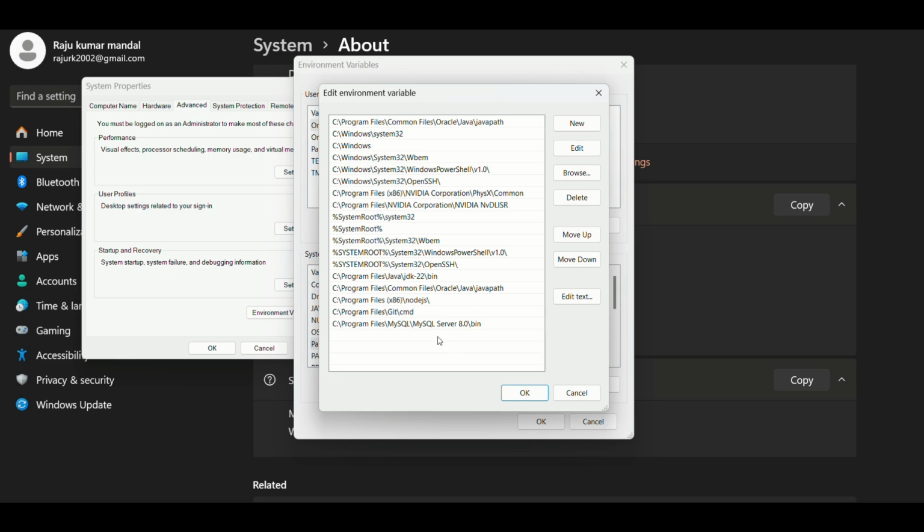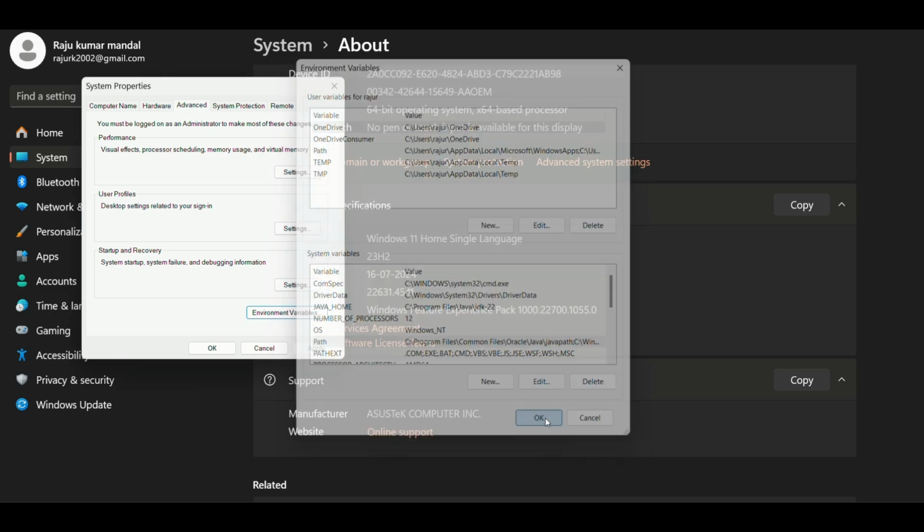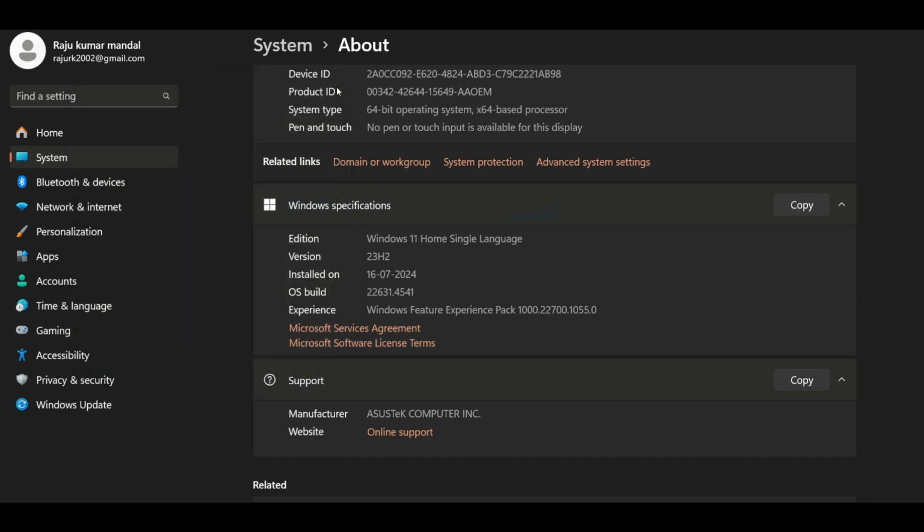So you have to click here, paste and click OK. I have already done this, so we will not add it again. OK, and then OK. It means your SQL environment is added and SQL is installed.